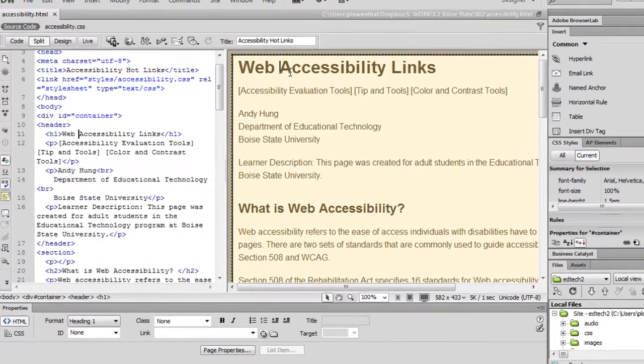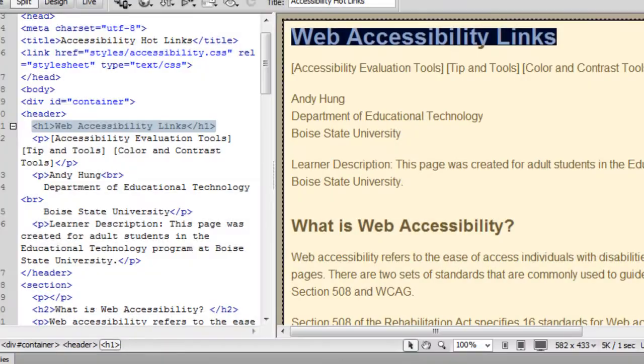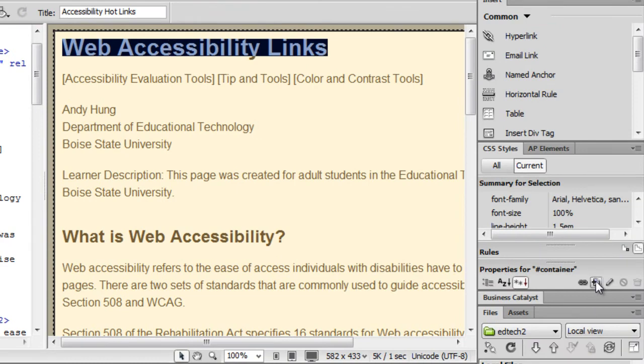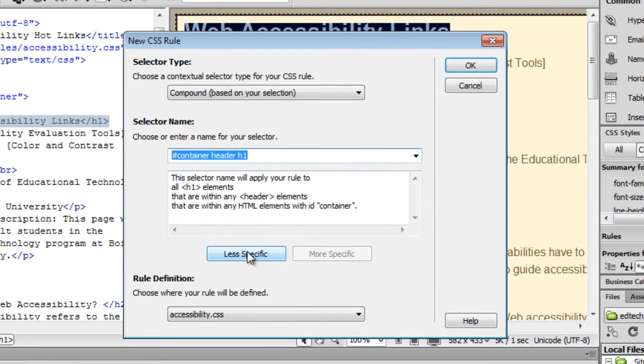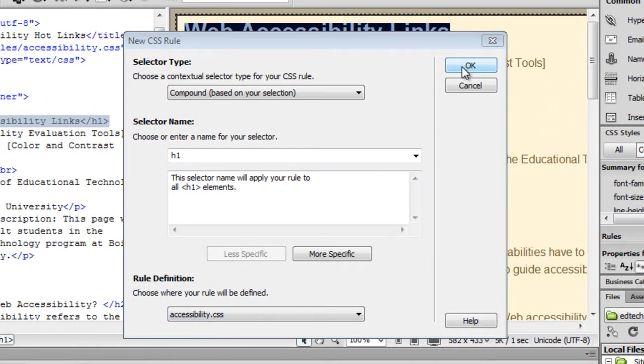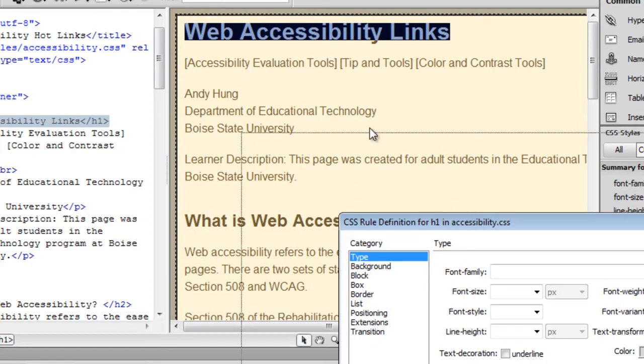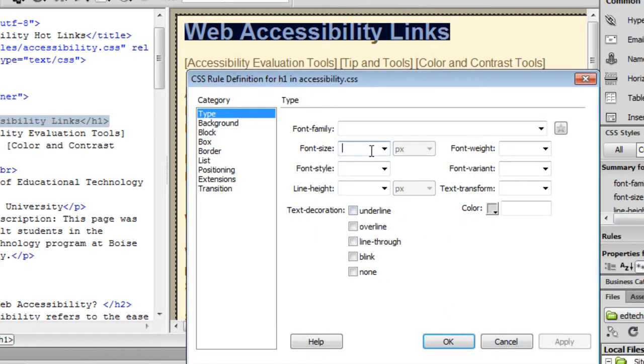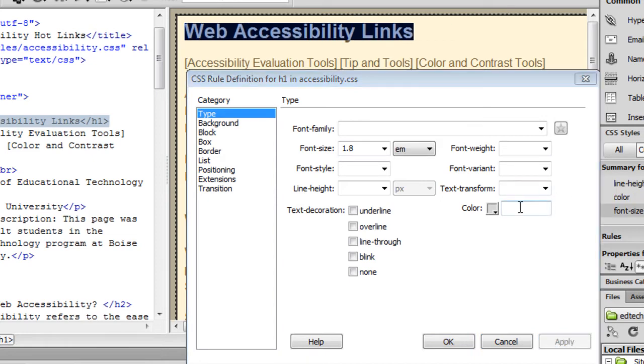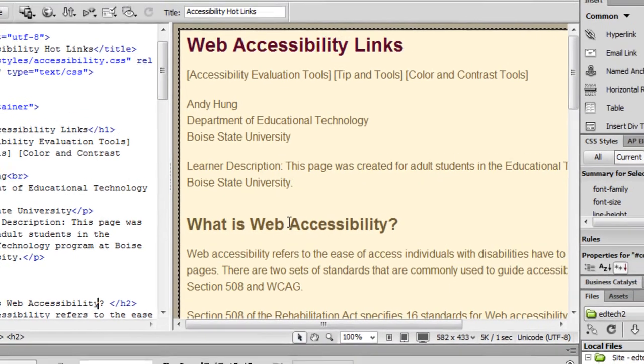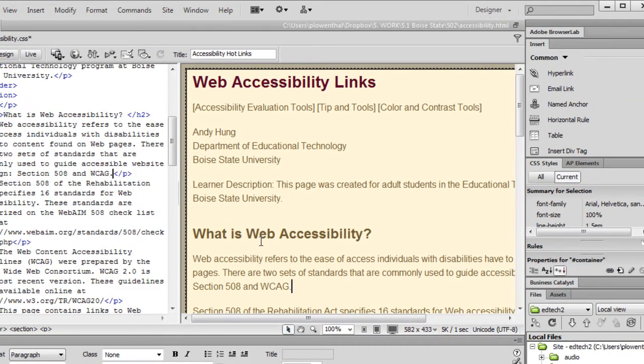So I'm going to click on here, make sure I have H1 selected, and I'm going to hit new rule, and I'm going to actually be less specific. I want to make sure it's saved in the external style sheet, and I'm going to focus on my font size. In this case, because I had my body font 100%, now this is based on the 100%, and hit apply. I'm going to add a color, hit apply, and I'm going to hit OK. So there's my H1.